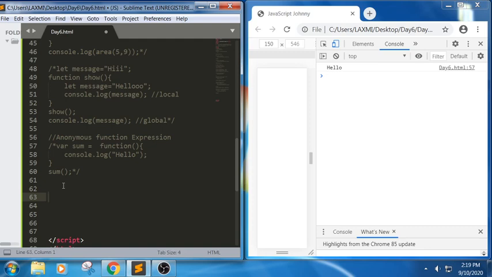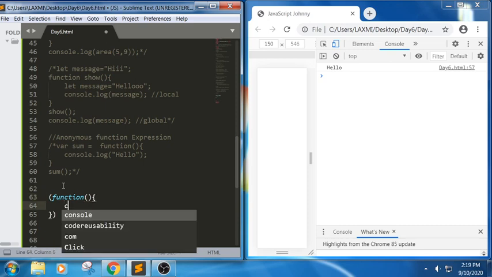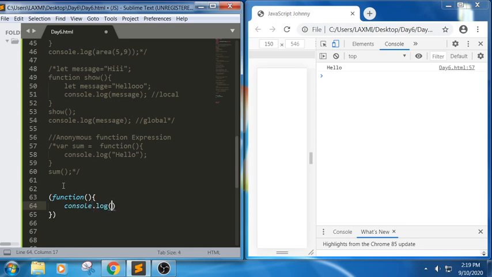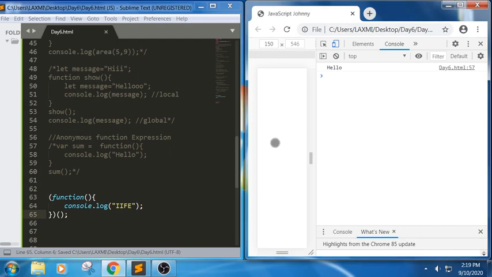Let us see. Whenever we are trying to write a self-invoking function, we have a syntax like this. We will be defining the function inside this. I am trying to write console.log IIFE, in the sense immediately invoked expression. Now in this we are trying to call this. So in order to call this, we will be writing this parenthesis. Now let's see, we got IIFE. We call this one immediately invoked function expressions.